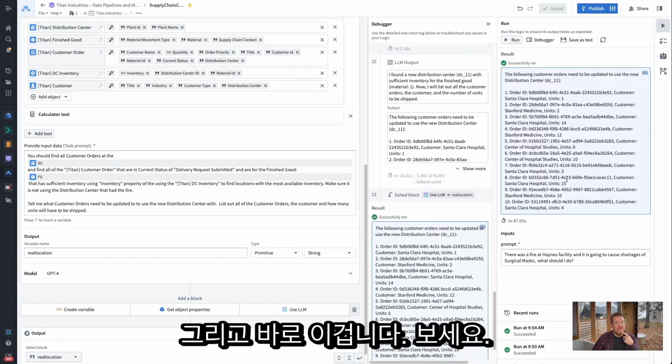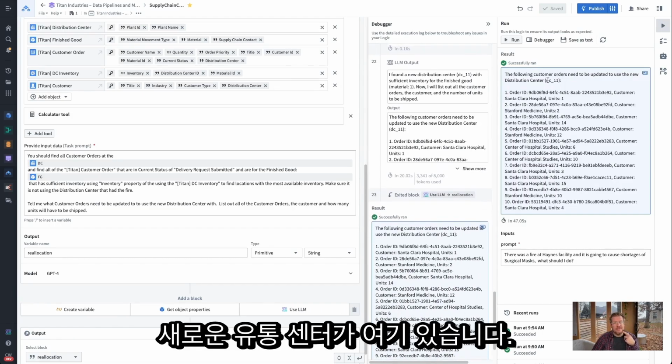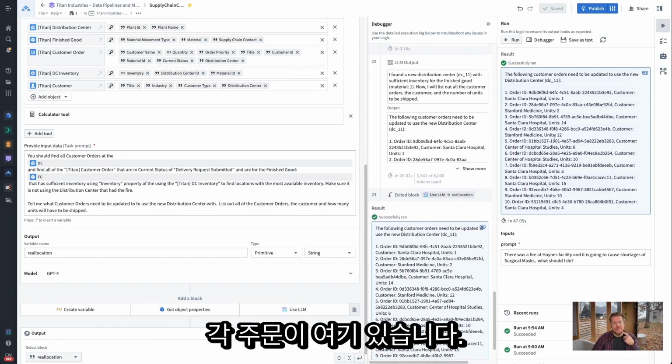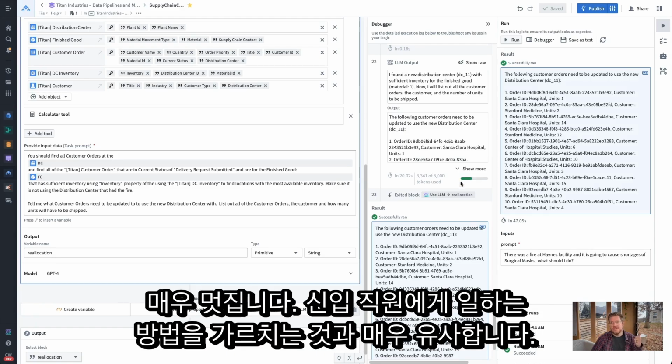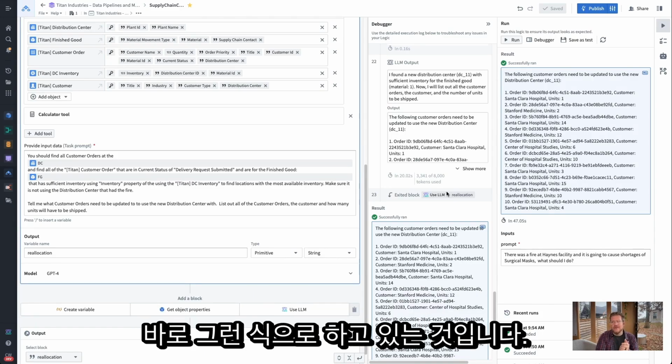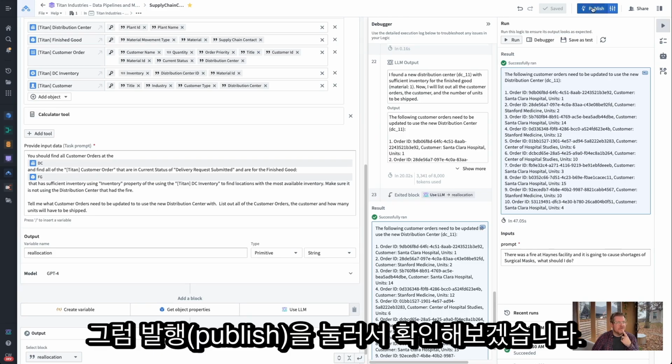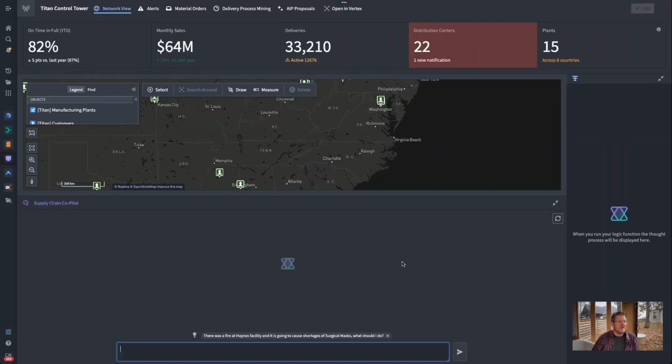And boom, look at that. I've got output of here's the new distribution center, here's each one of the orders, how much, and I need to update all these to ship from DC11. Pretty slick. Very much analogous to how I would teach a new hire to do a job. That's exactly what I'm doing here. So let's hit publish and take a look at that. That's published, done. Let's go use it.